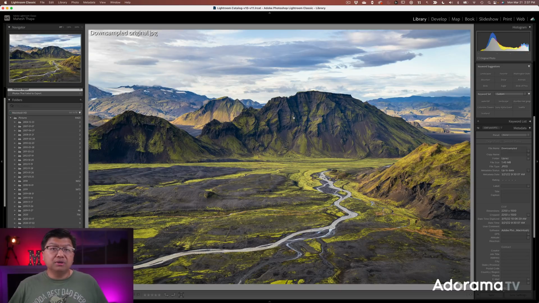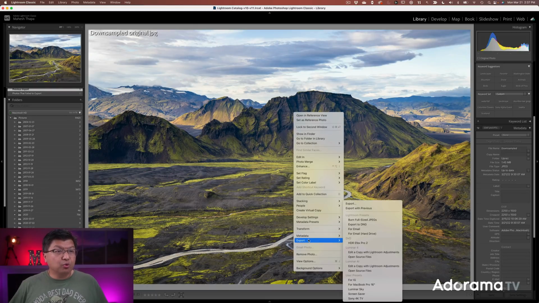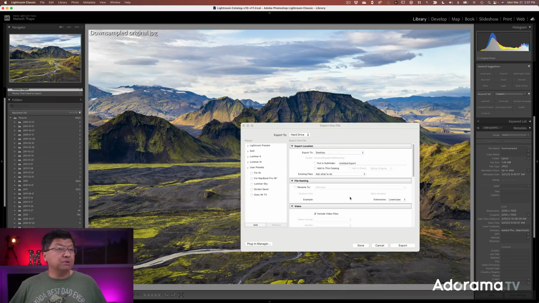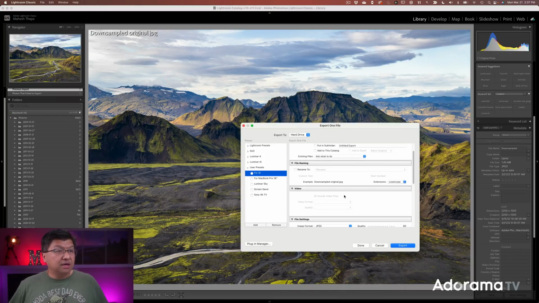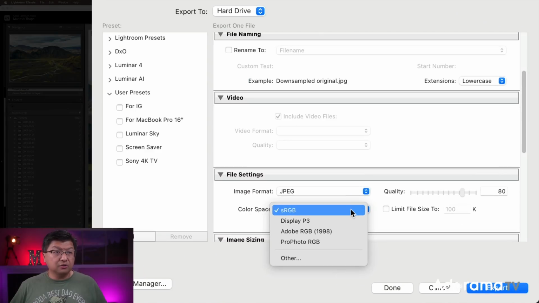So in Lightroom, here is the downsampled JPEG image. Now, if I were to up-res this image using the algorithm built into Lightroom, I would just right-click, say Export, and choose my parameters. So here, I would say JPEG quality 80 or 100, whatever you want to do. So let's leave it at 80 for the time being. And as far as the color space, I would use P3.